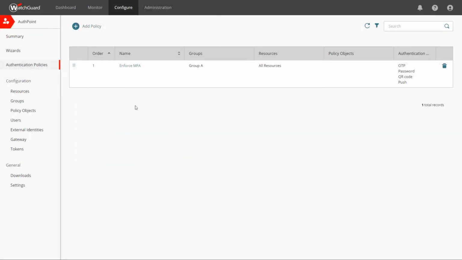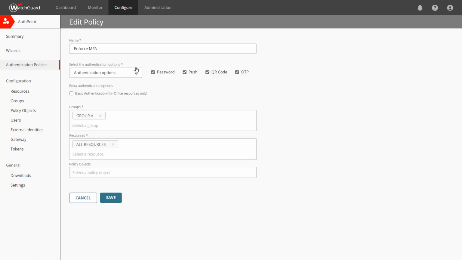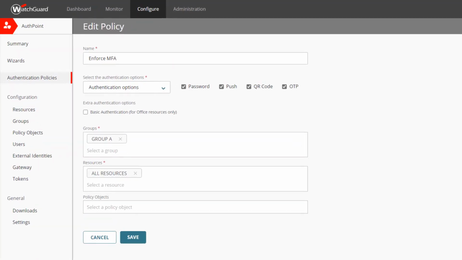When we create resources, we also need to define how users will authenticate to those resources based on their groups. I have clicked Authentication Policies on the left, which is where we configure these settings. In this account, I only have a single group for my users, and I already have a policy in place that enforces multi-factor authentication for the group. This policy is applied to all resources on the account, so my new resource is already included and my users are authorized to use it.